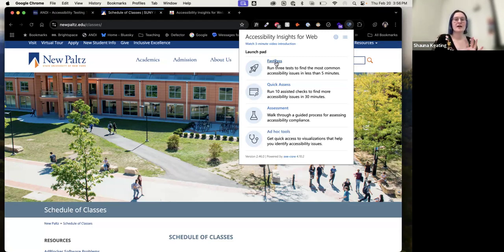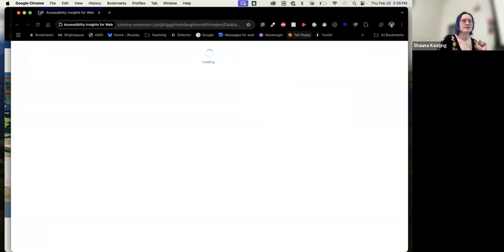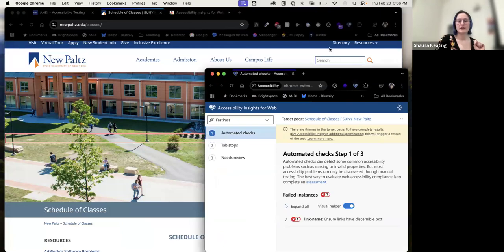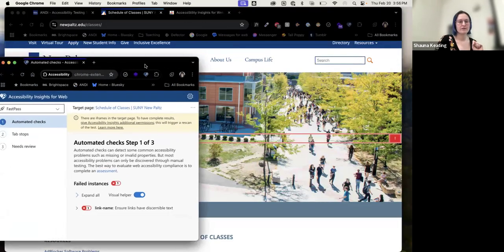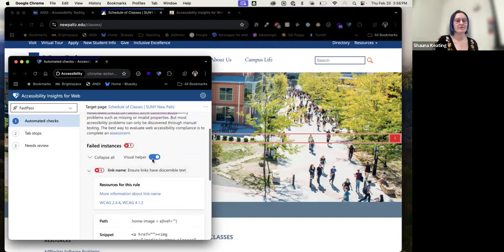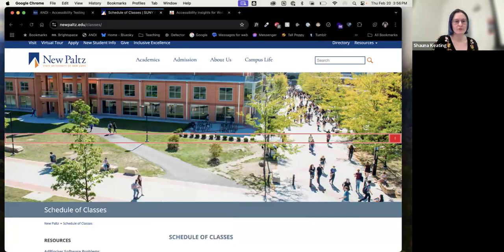So I'm going to go for FastPass, and this is going to generate another window. This is one thing I don't love about Accessibility Insights for Web, is that now I have two browser windows. Let's make it a little smaller. All right, so the first thing it did was some automated checks, and it can use that to detect some things automatically. And it looks like it found, like what I just mentioned before, a link that does not have an accessible name. I have the visual helper turned on, which means it should highlight that link for me. And there it is, whatever that number 1 is.